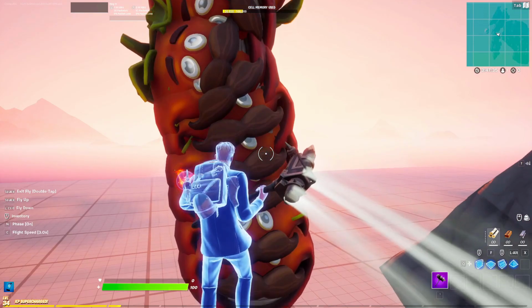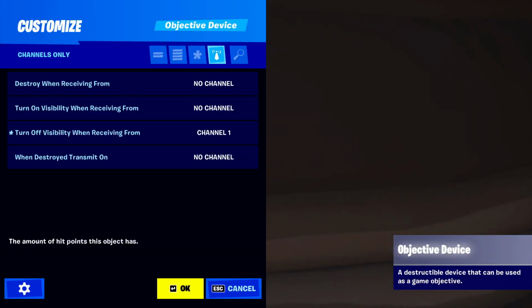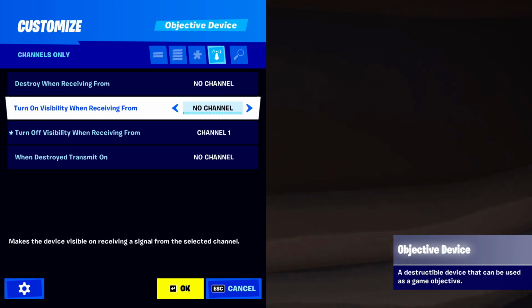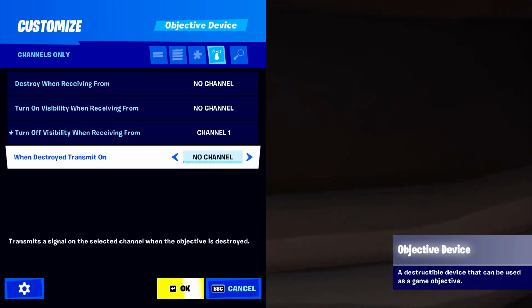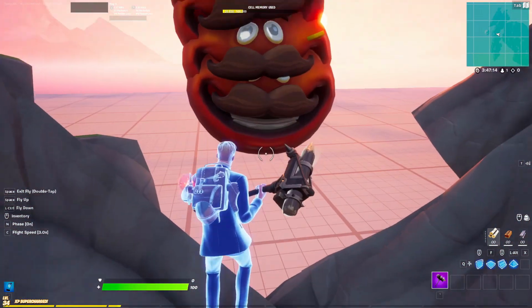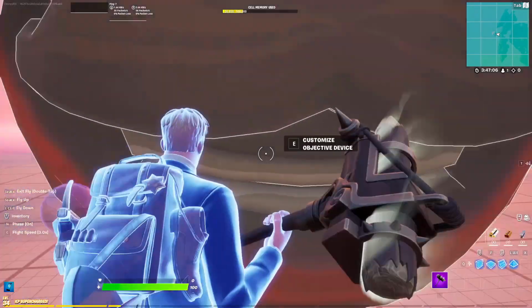Now, this process is very tedious. What you want to go in and do is, for your device, turn off visibility when receiving from a certain channel and turn on visibility when receiving from a certain channel, right? So this is obviously the starting one, so I don't need to enable visibility for it. So turn on visibility is on no channel, and visibility is turned off on channel 1.